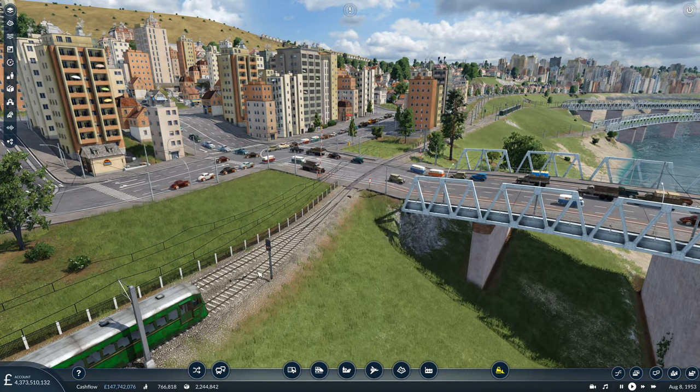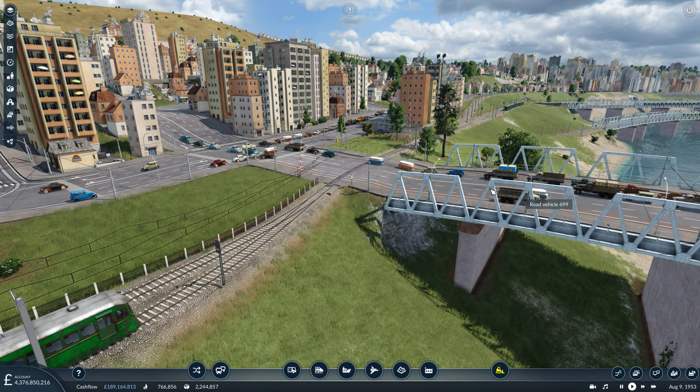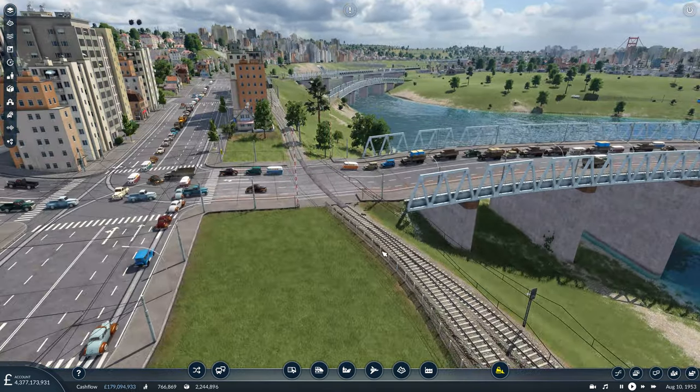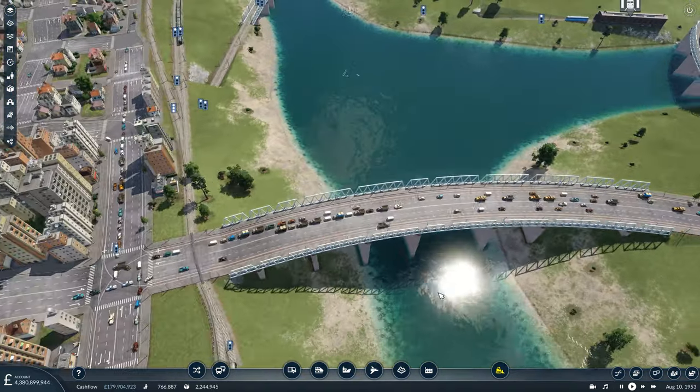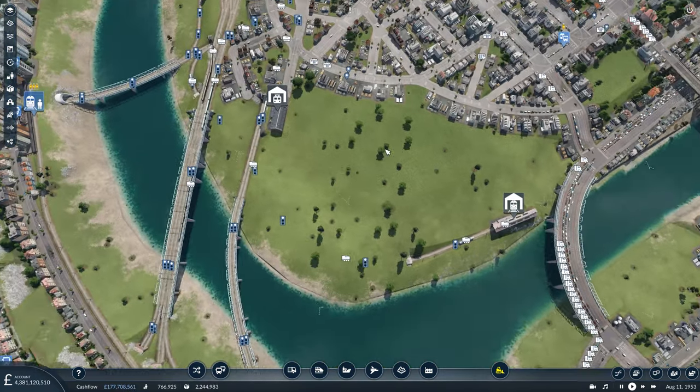Although these signals do help marshal some of the traffic a little, because while he's waiting there, the road vehicles are free to pass through and pass on by. But hopefully that's going to have an effect on some of this bottleneck here.